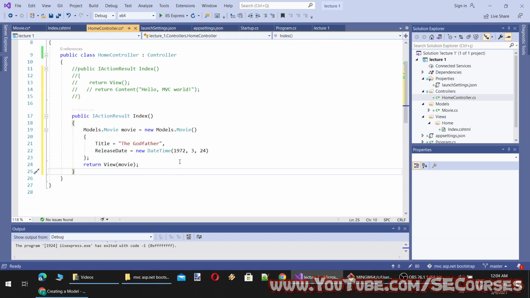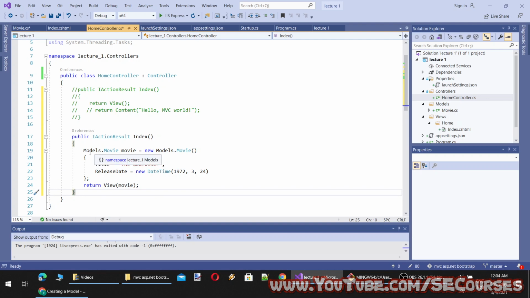So what this is going to do is, you see the models namespace, I will compose an instance of Movie here. I make the definition here and initialize it with the new keyword. This is regular C# syntax, nothing different. I set the title and the release date, and I return the view again, but inside that view I return an object. You can only return a single model to your view.